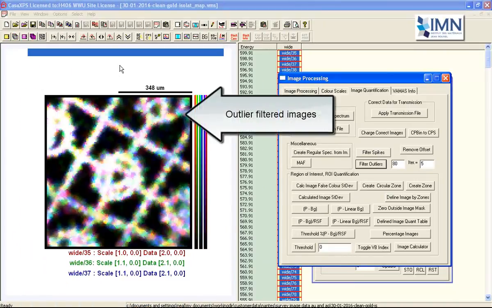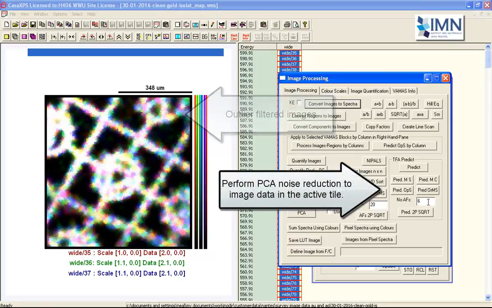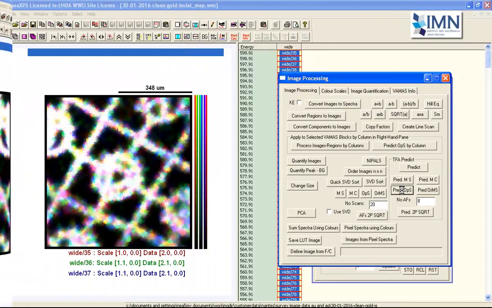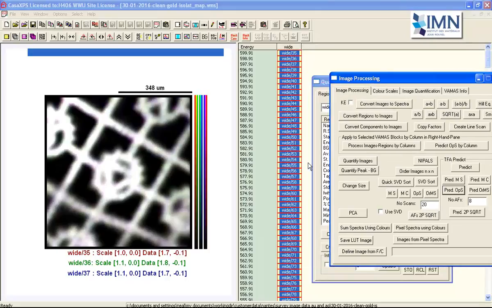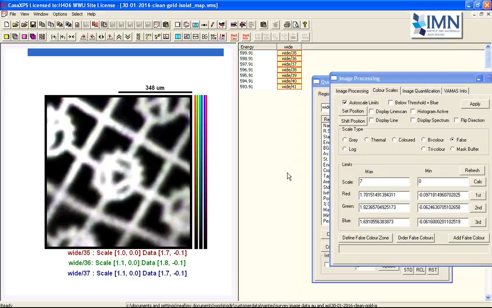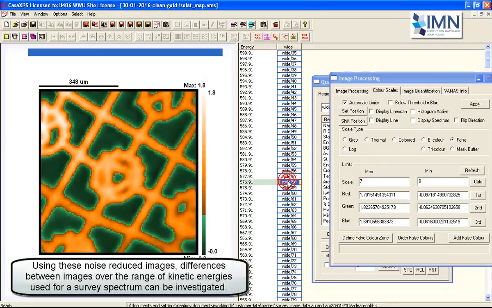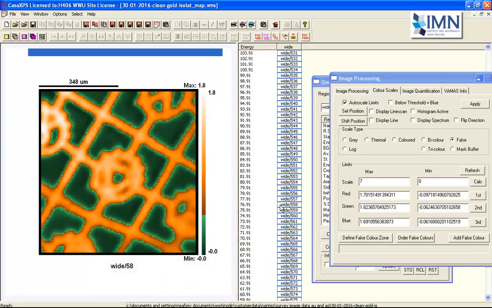So what we're going to do is examine how the image of the sample, as transferred through the lens system to the analyzer, changes as a function of kinetic energy, and are there any implications for the data that we see in our survey measurement. So what we're doing is creating a set of images that have been noise enhanced. So we've performed an outlier filter. We've also applied principal component analysis to noise reduce the data. And then we're going to select a pair of images over a wide kinetic energy range and overlay these images.